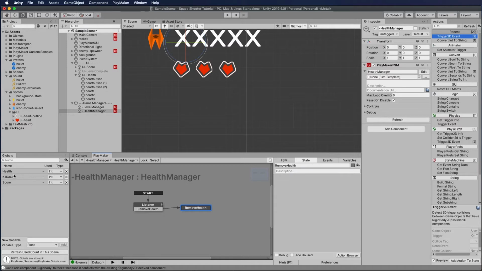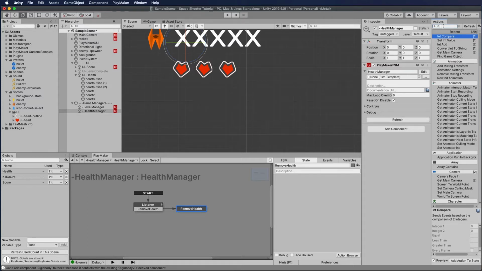So let's go ahead and set that up. So here we're going to remove health, and then in this we're going to check to see what the number is. So here we're going to do an int compare, and there we go. In my recents I have that. I'm going to drag that in. I'm going to do 3 of these because I'm going to have 3 different events.